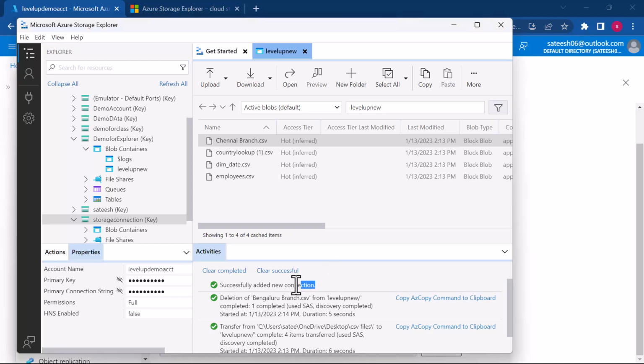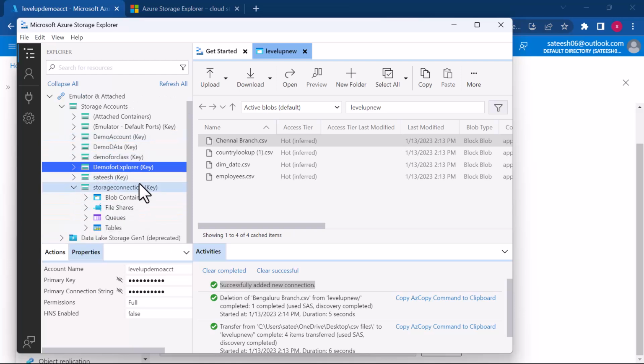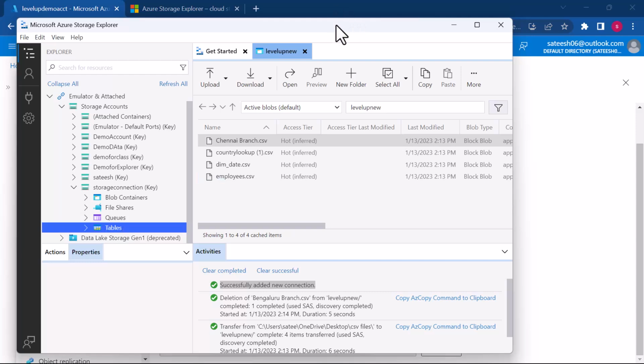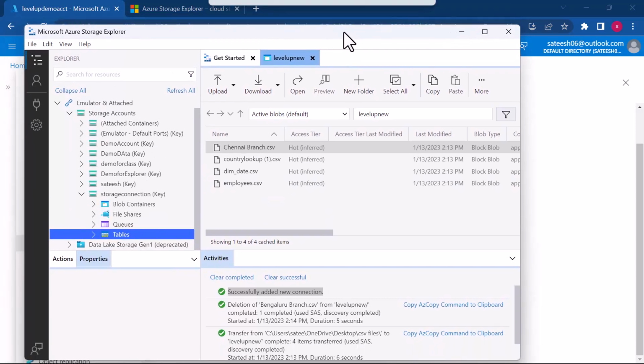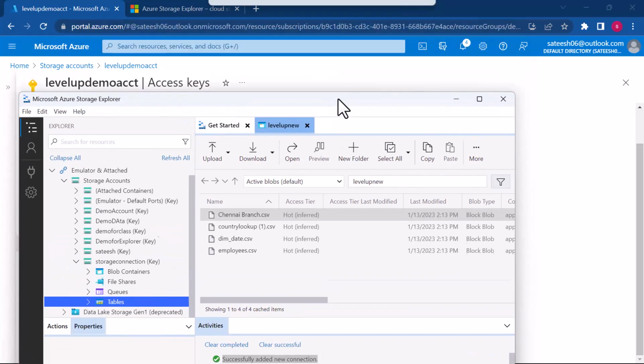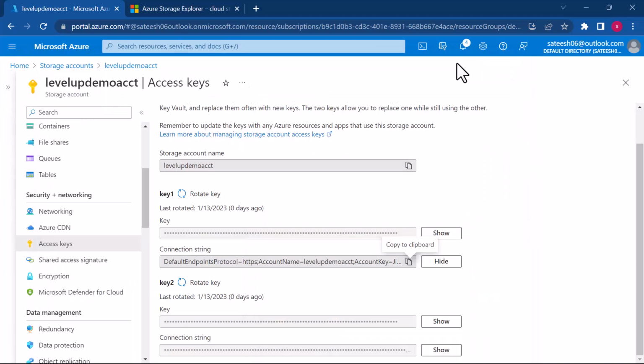Now you see here, it is showing successfully added new connection. Okay. Now what is this? Storage connection is the where. Again, you have blob containers, file shares, queues and tables. Okay, this is a second way how you can integrate a storage explorer with a storage account. Now there is a third way, right? The third way is shared access signature.